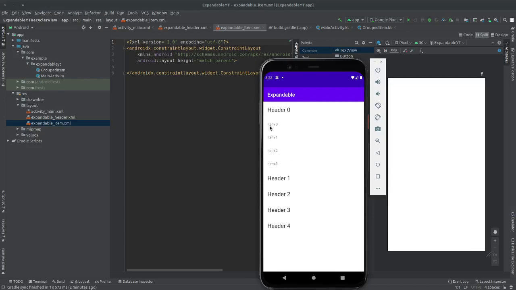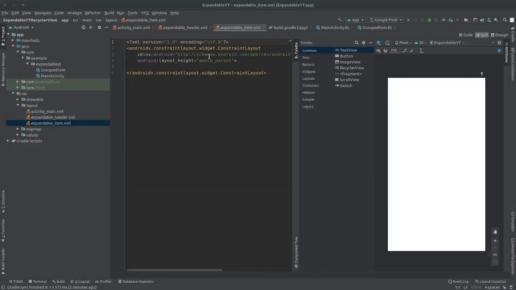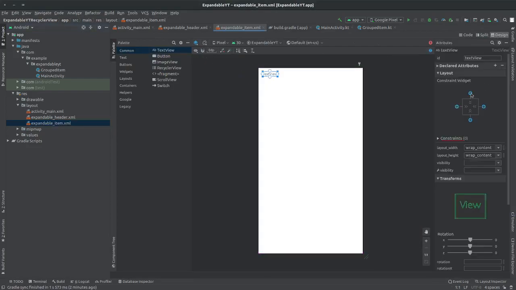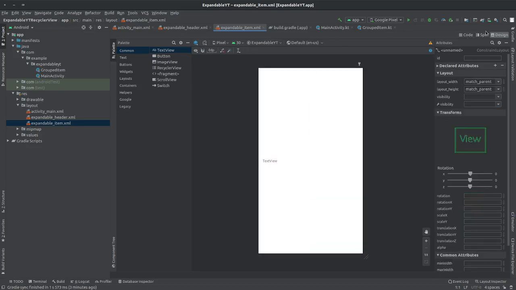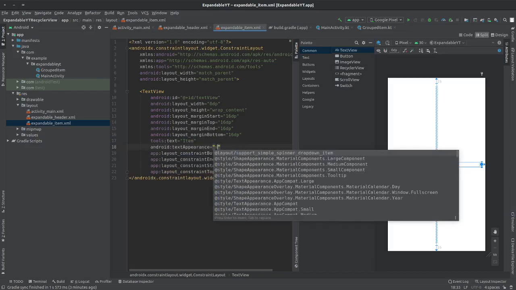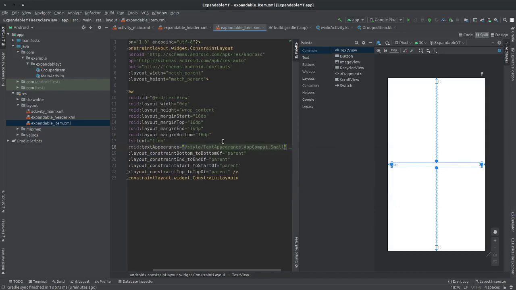As we can see, the item is also just a text view, just a little bit smaller. So what I'm going to do is add a text view, give it a constraint all around of 16. Match constraint for the width, again with tools text item, and appearance, I'm going to give it small. So style, text appearance, AppCompat small. And then again, wrap content, so it's just this little piece.